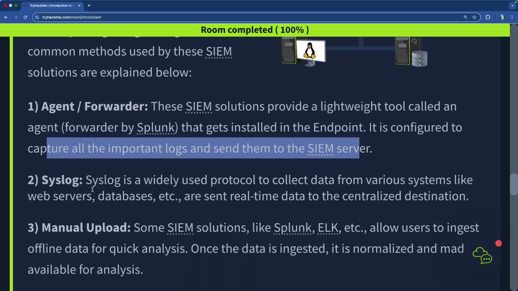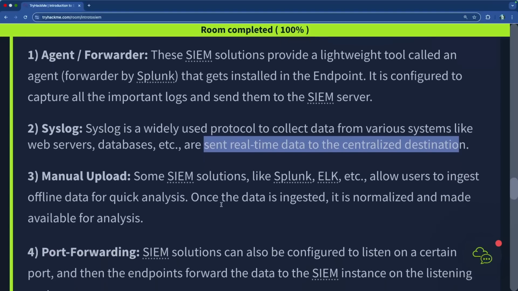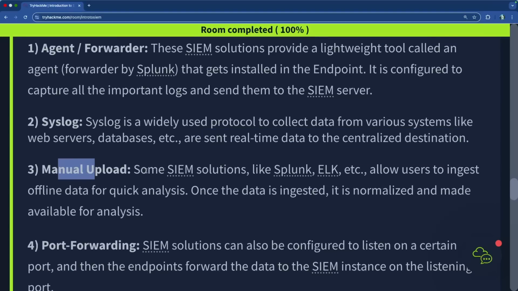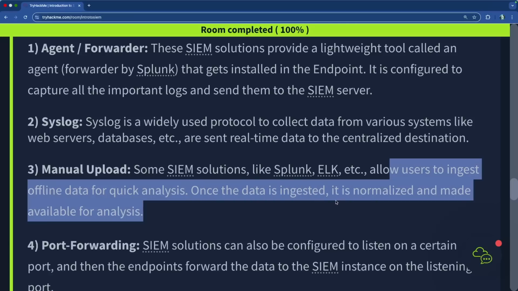Syslog is a widely used protocol to collect data from various systems like web servers, databases, etc. And these are sent in real time to the centralized destination, again being the SIEM tool. Manual upload: most, if not all, SIEM solutions will allow you to manually upload something. This allows users to ingest offline data for quick analysis, and then once the data is ingested, it is normalized and then made available for analysis.